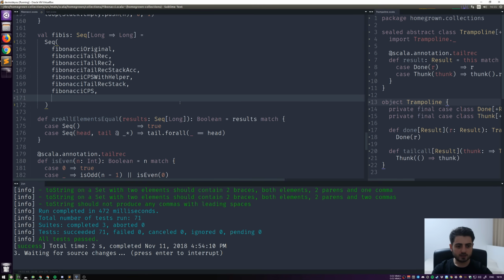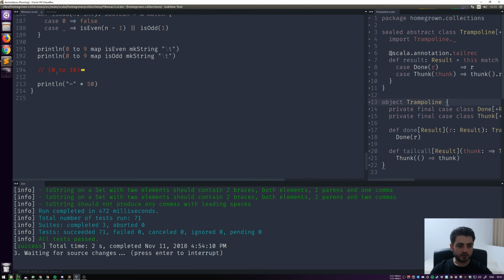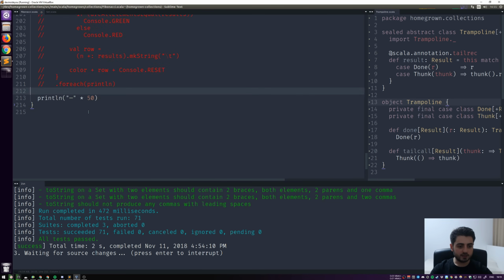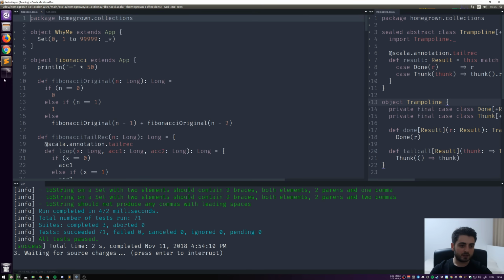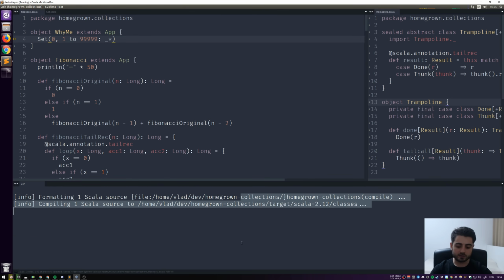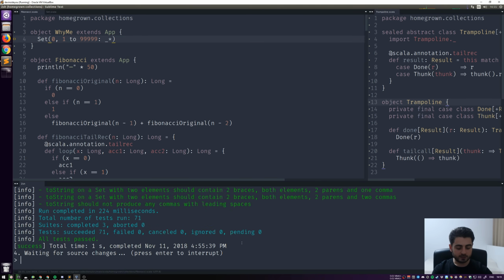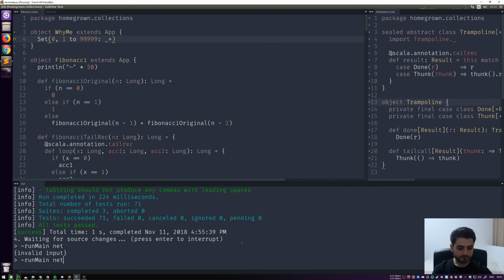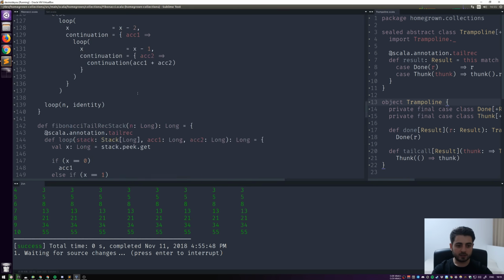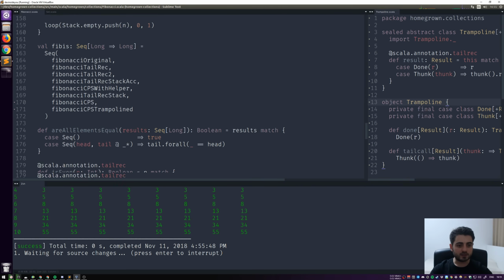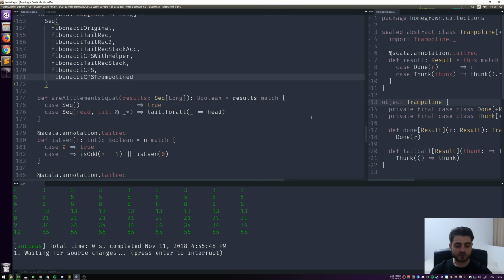Yeah, so we have CPS. We have CPS trampoline. Are we running that? No, we're not running that. So let's uncomment that. Let's go back to here. Okay, there we go. All right, so let me press enter and let's start running Fibonacci's again. Sorry, Homegrown collections, Fibonacci. All right, so the last one, I just jumped down, this one, Fibonacci CPS Trampoline.